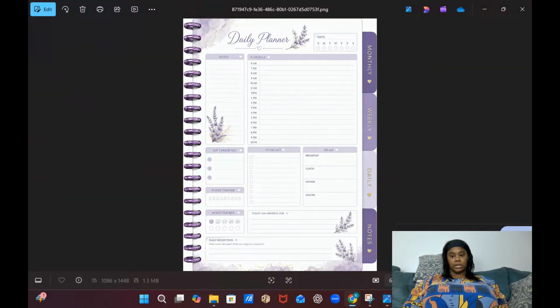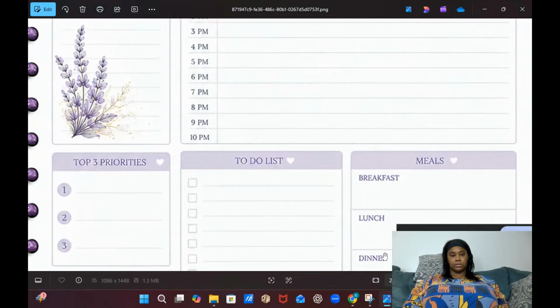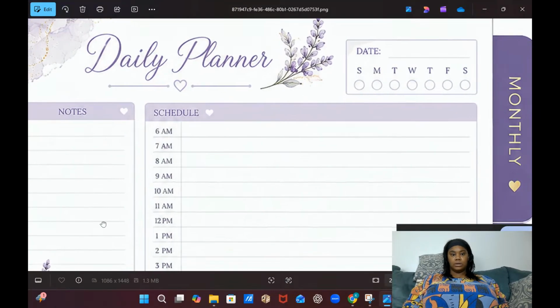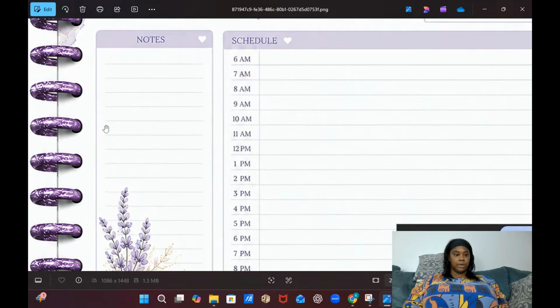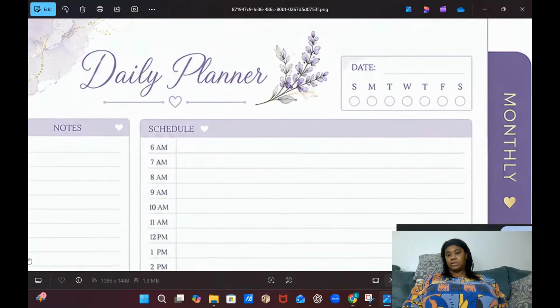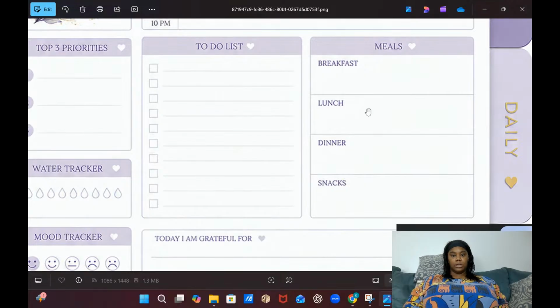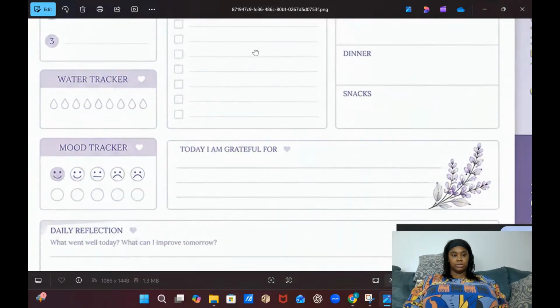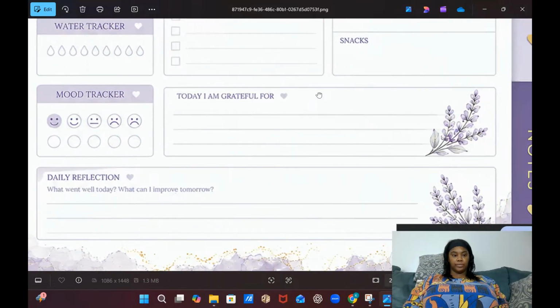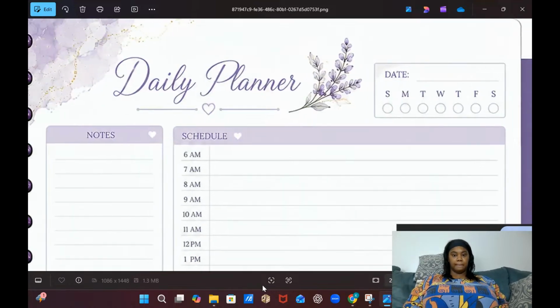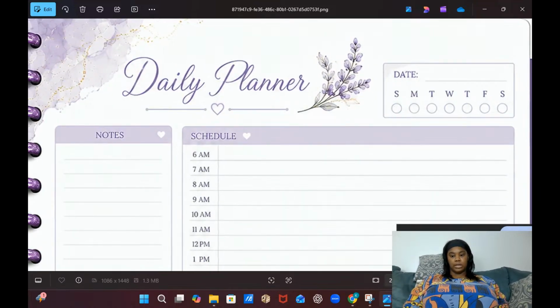So this is it, guys. I can zoom in. This is the daily page. Y'all see my glittery coil? Look at how beautiful my coils look, y'all. It has our meals, to-do list. What am I grateful for? All of that. Okay. So that is that.